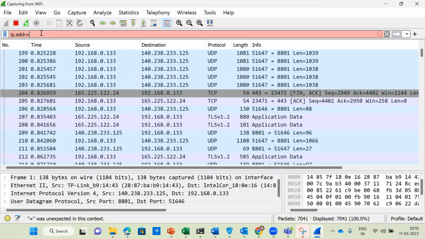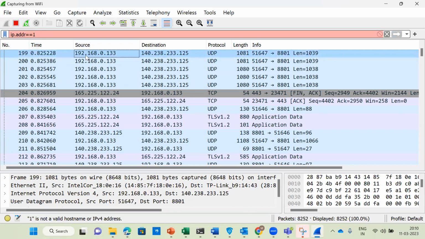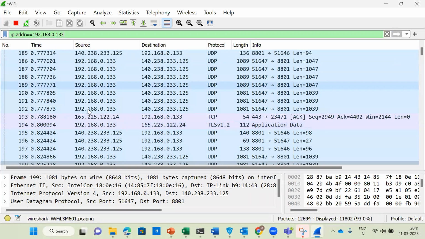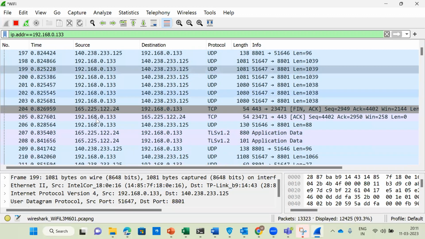Now equal to, then the IP address 192.168.0.133. Now see, previously the red color had come, meaning that command was wrong. Now ip.addr equals 192.168.0.130. Now you can filter here. The arrow symbol is there, just click on this one. Now only traffic related to that IP address will appear here.